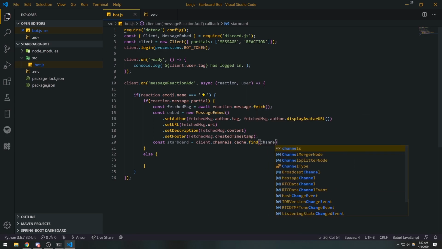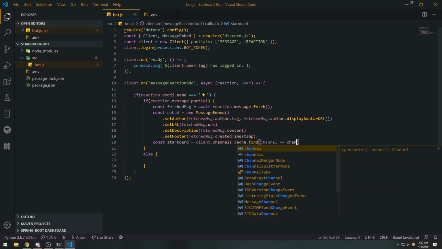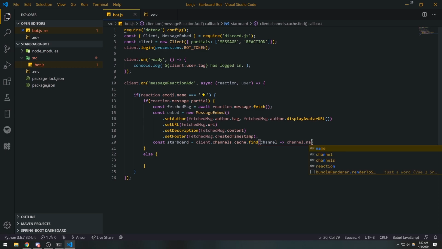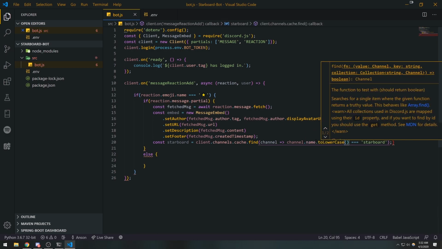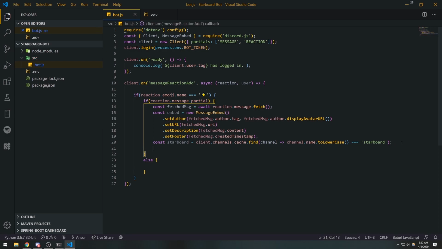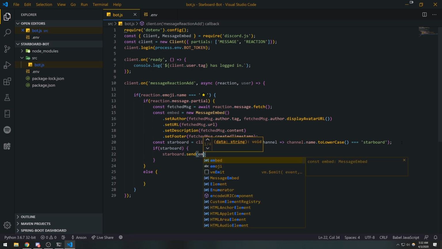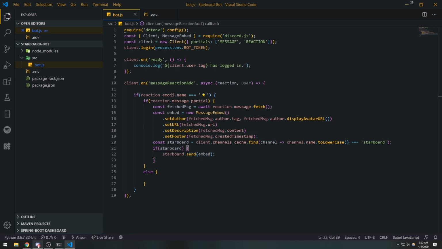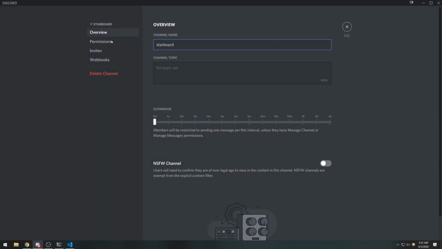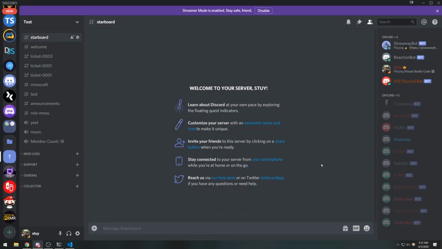So we're going to do channel. This is a callback function, and we're going to basically go through every single element in the cache and check to see if the name of the channel is equal to Starboard. But I'm going to actually set this to lowercase. Okay, there we go. So if that exists, I'm going to do if Starboard, then we do starboard.send embed. And again, you want to make sure the bot has permissions for this channel. It should have it by default. I don't think there should be any conflict.